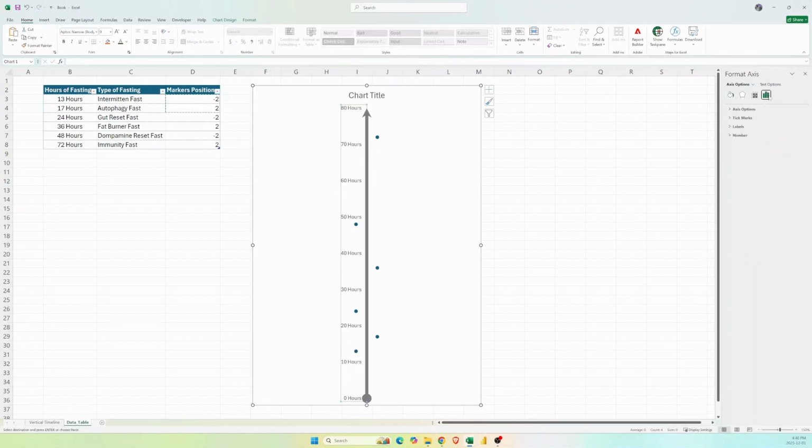So let's navigate to the axis option and change values in reverse order. So it starts from 0 and goes up to 80. And because we don't want to see these labels, we'll go to the labels and select none.